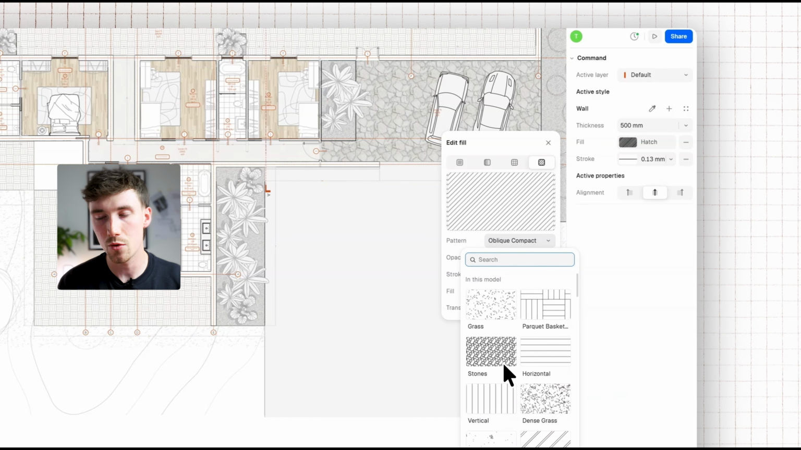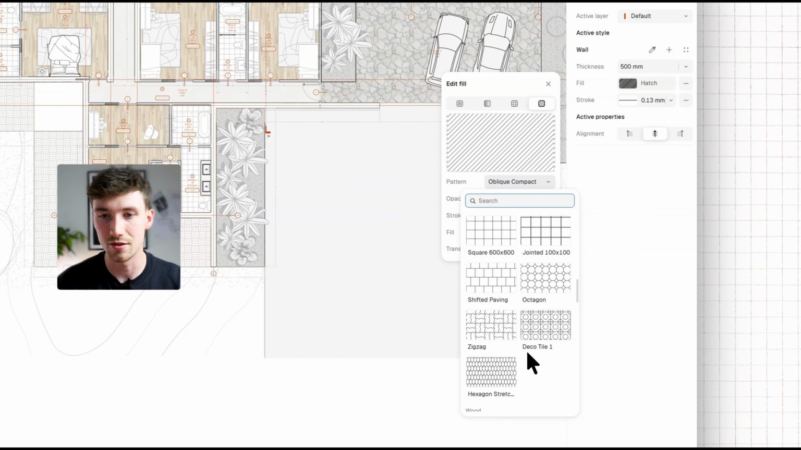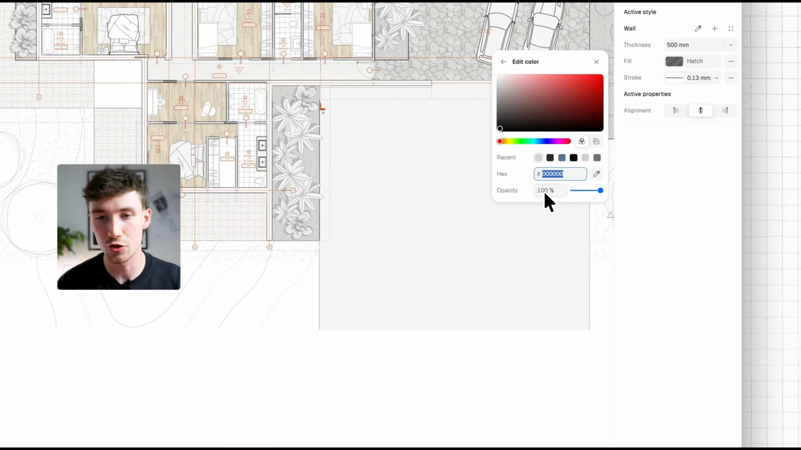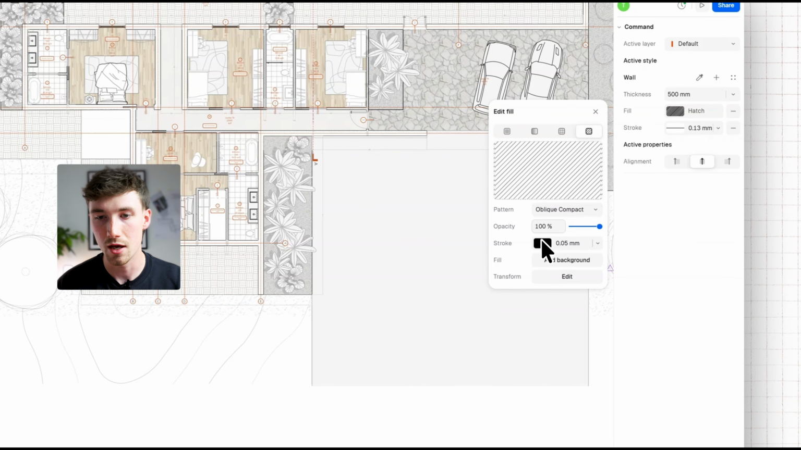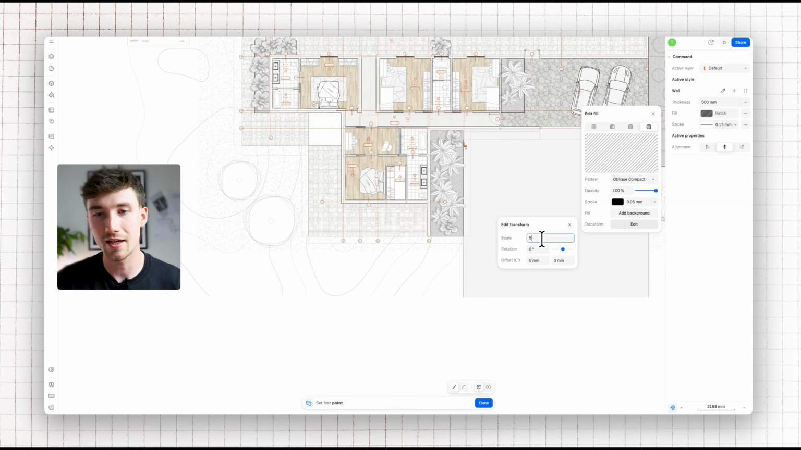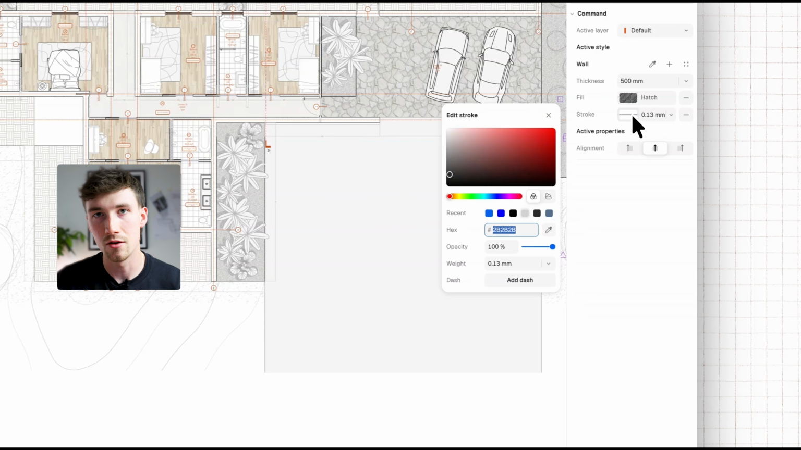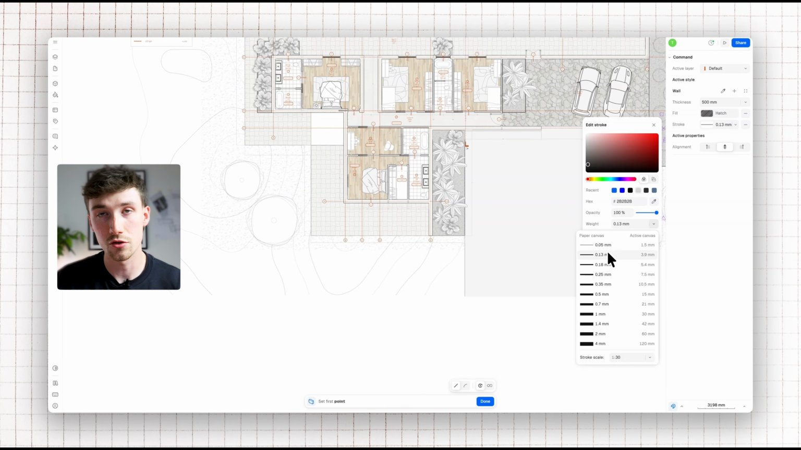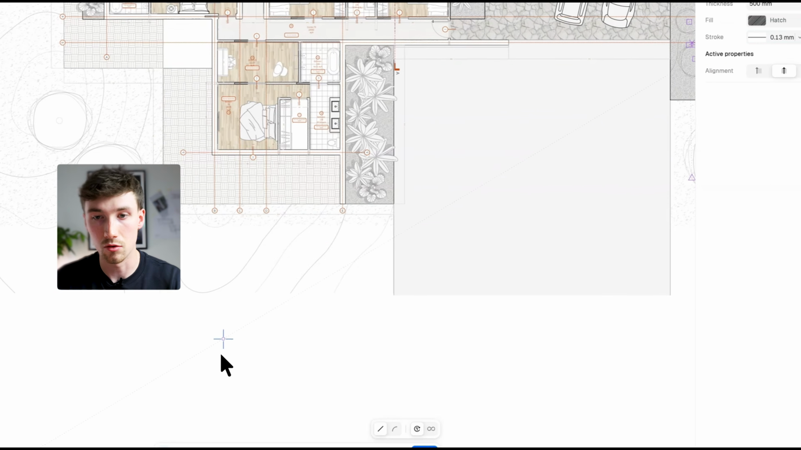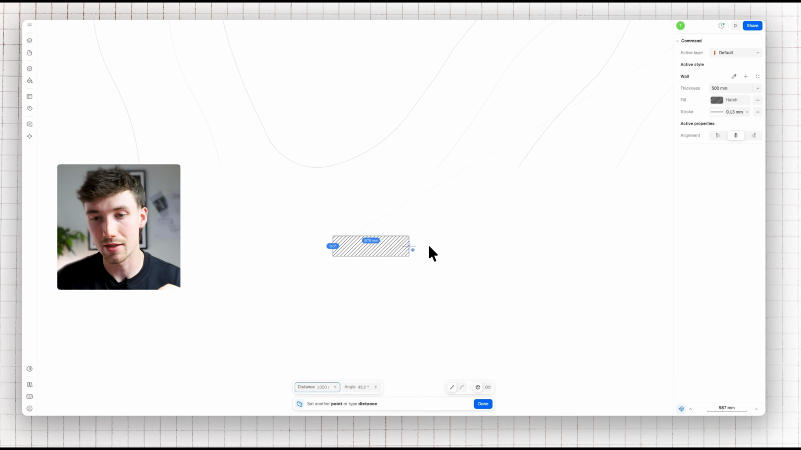When you edit the fill, you have options of choosing different patterns and hatches that you can apply to that wall. You can adjust the opacity, the stroke color, the fill background, and also transform it by scaling it and rotating it. And alternatively, you can apply a texture, a gradient, or a solid fill, depending on how you want your walls to be viewed. You can adjust the stroke, which is of course important for managing those line weights. And when you start drawing your wall, you have the options of alignment, so internal, external, or internal. And you can toggle between these by typing S.